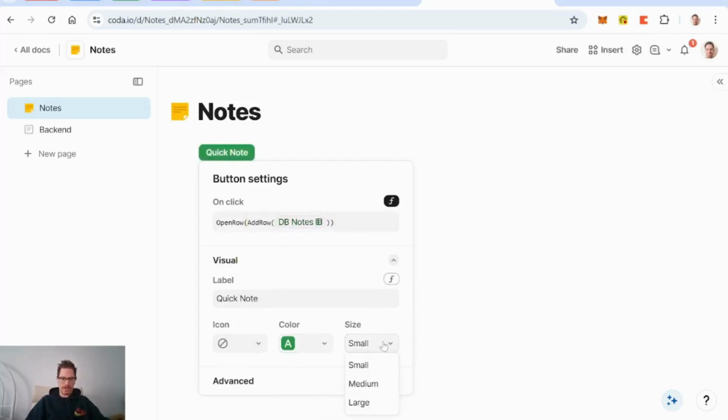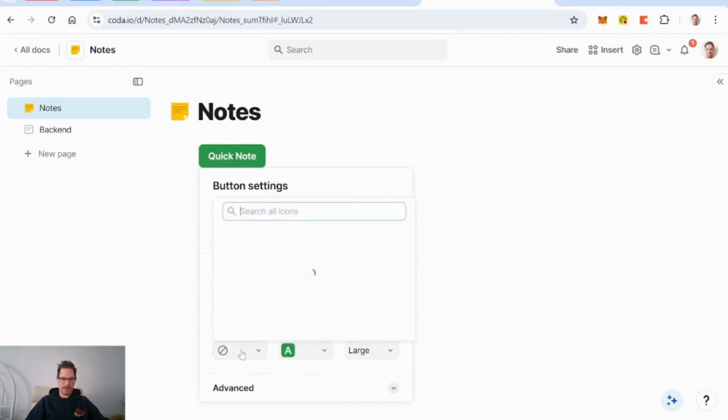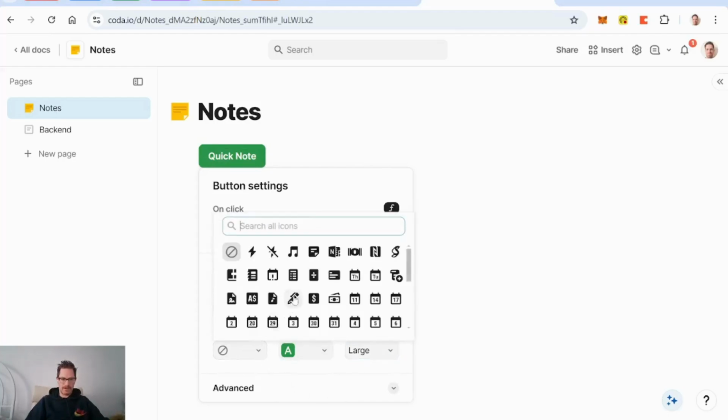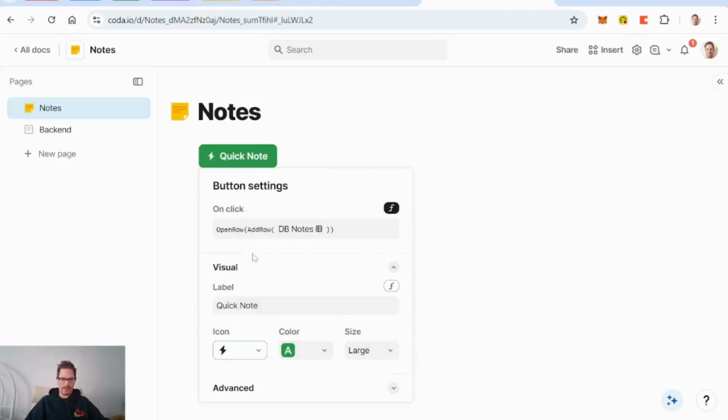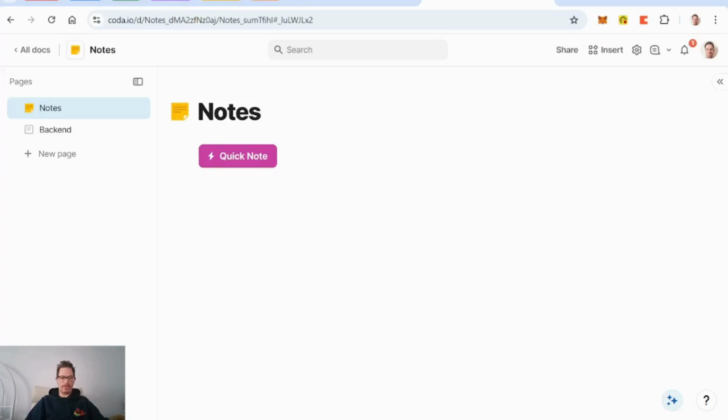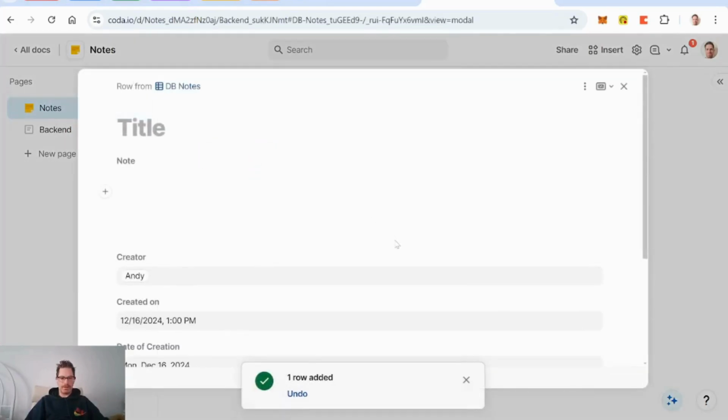I'll make it green and large. And note. I do kind of like this lightning bolt quick note. We're going to make it pink for fun. Okay, and what that does is say, here we go. That's great.